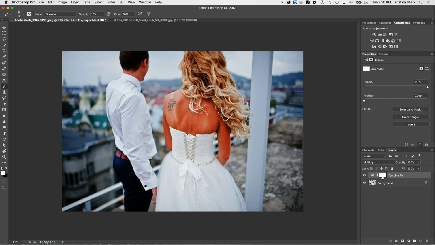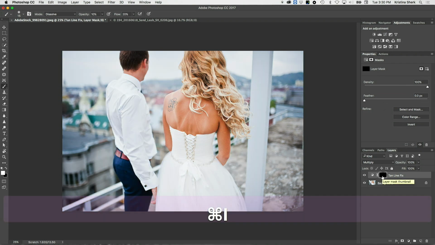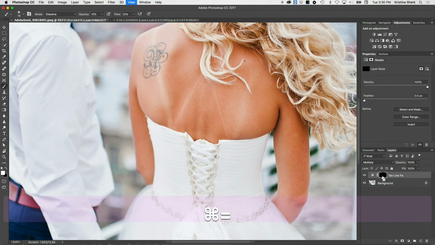I'll click on the Tan Line Fix mask and then invert it so that it's black. Then I'm going to use my brush tool. I'm going to make sure I'm painting with 10% opacity and 20% flow, and then I'm just going to slightly go over these tan lines right here. And you can see how, as I build up that effect, those tan lines are definitely disappearing.